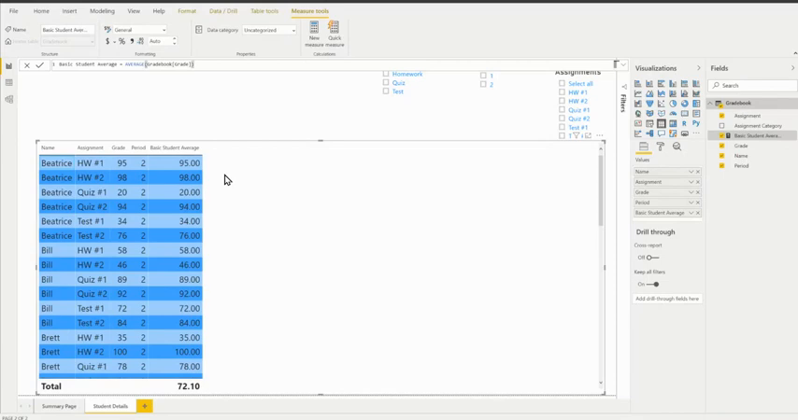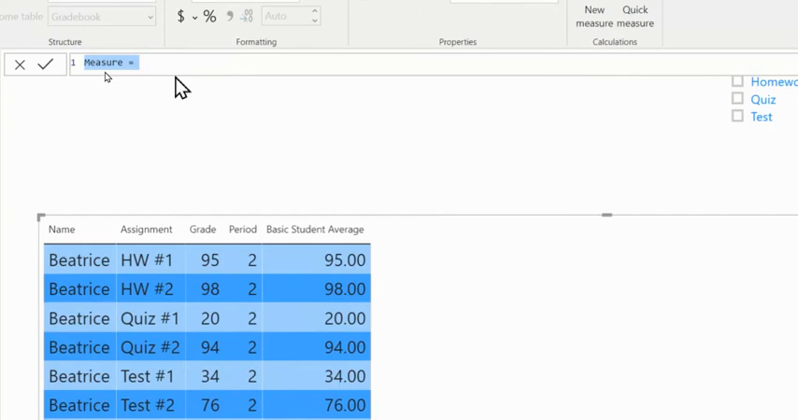So let's take a look at another measurement I could make here. I'm going to go back up to Gradebook. I'm going to make a new measure. And let's say that I want to see, I'm going to zoom in here for you, all the periods and students' final grade average.